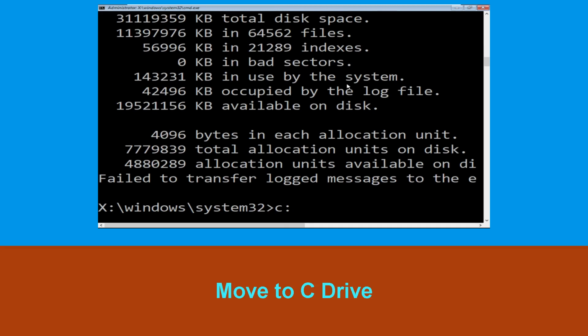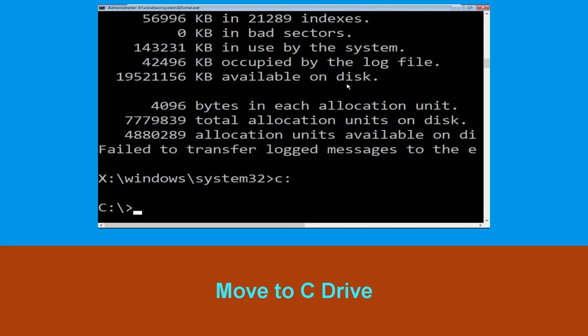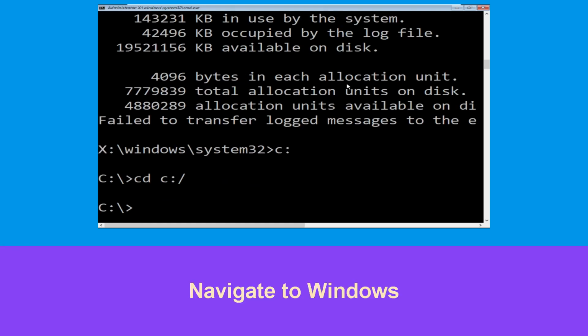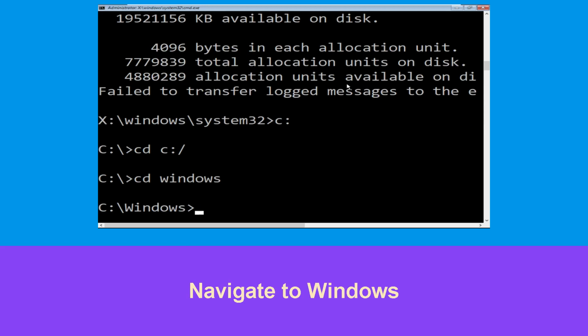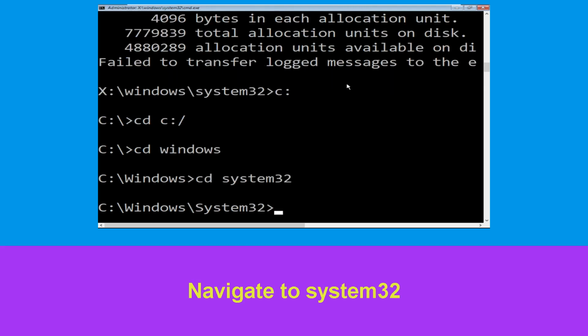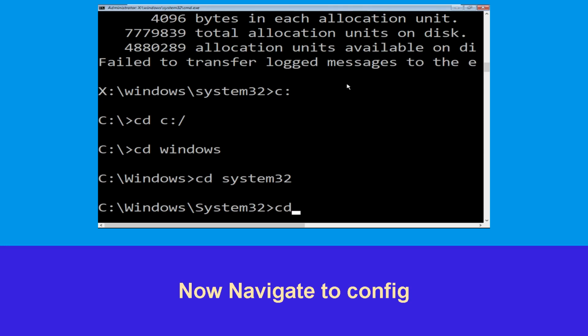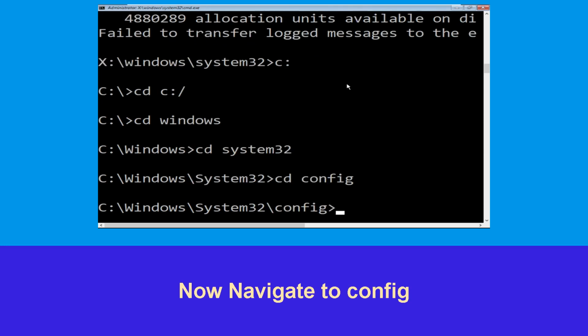Type C: and hit enter to execute the command. Now we need to type cd space C:/ and hit enter to execute. Type in cd space Windows and press enter. Then type cd space System32 and hit enter to execute the command. Type in cd space config and simply hit enter to execute the command.